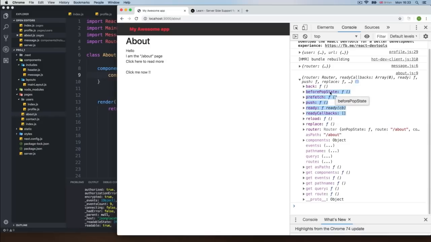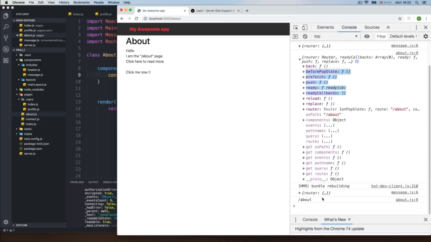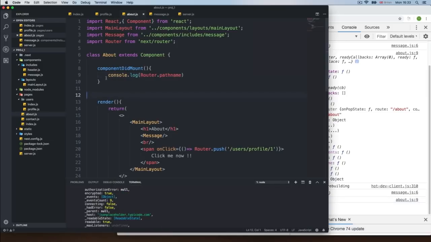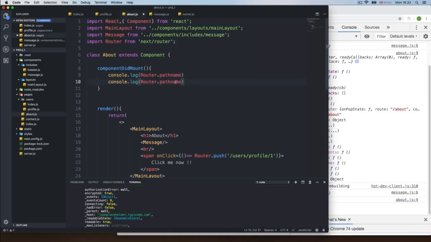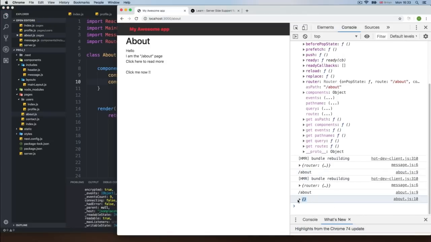We get, for example, the before pop state. I'm going to show you that in a minute. So you get some other functions that could be useful. For example, if we wanted to get the path name, just like before, we say path name and you're going to get it. Let's say that you want to get the queries. In this case, we don't get the query, but you would do something like query and you're going to get the queries. Right now, we don't have any, but that's okay.